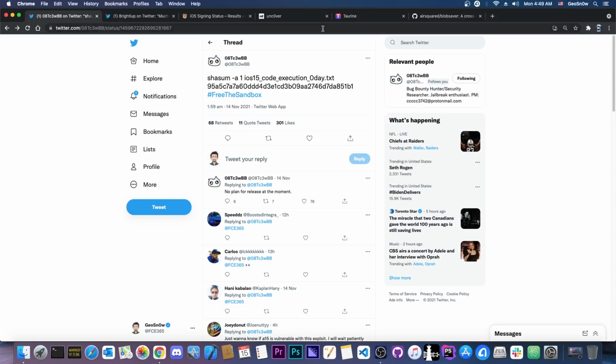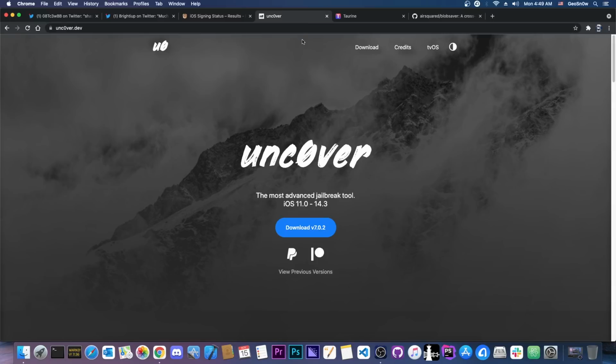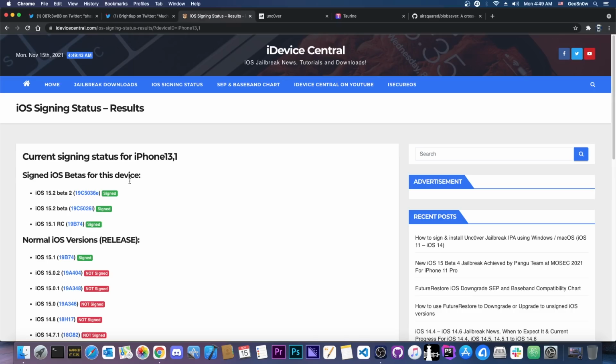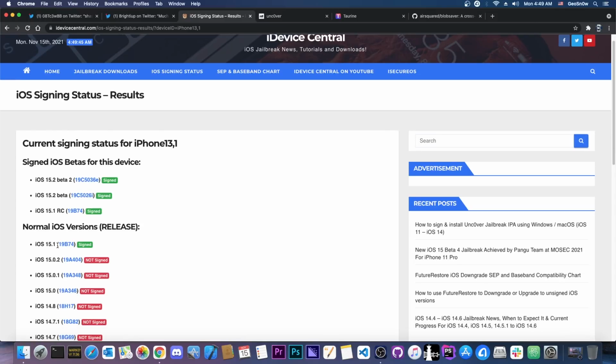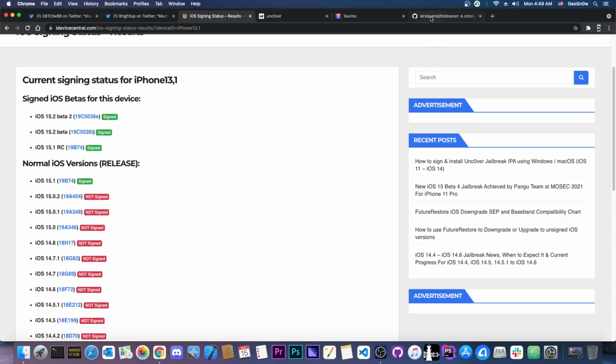So what's the best course of action for now if you're waiting for Unc0ver or Taurine to be updated and you're running iOS 15, 14.8, 14.7, 14.6, and so on? Well, I would definitely not advise you to update to 15. It's a bad idea. Do not update to 15.1, no matter how many vulnerabilities are demoed. Stay as low as possible, but save your blobs.